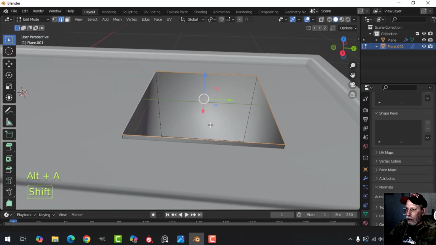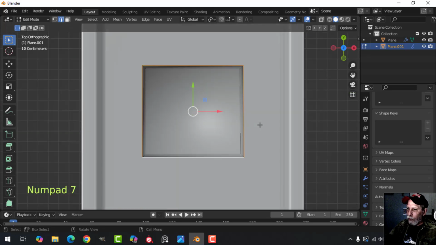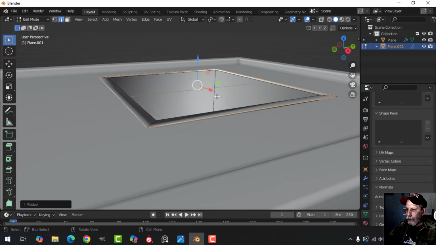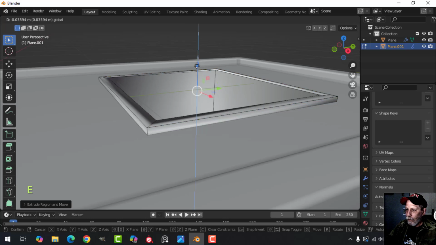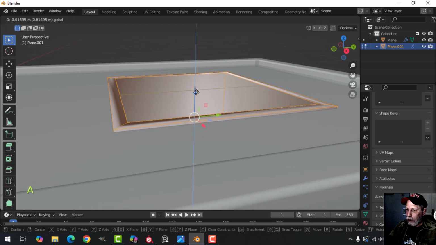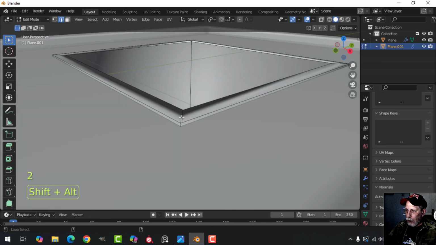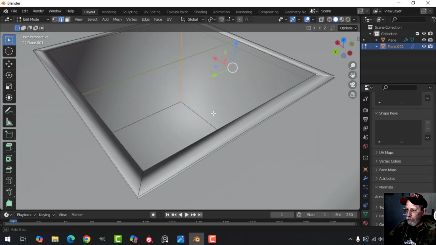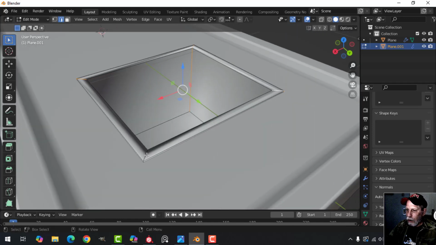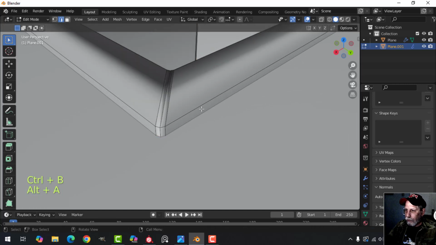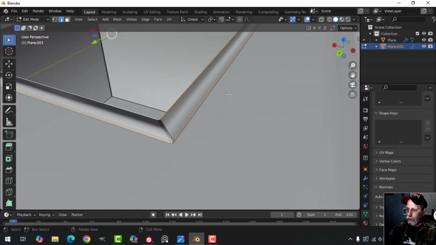Shift Alt and click this. And then we're going to press, I'm going to look from the top, E and S. And it should come out relatively equally, something like that. Then E to extrude, pull it down. We're going to take the whole thing and pull it down further. And then in edge selection, number 2, Shift Alt and click this corner, this one, Shift Alt and click this one, Shift Alt and click this one, and then bevel, Control B with 3, and then Shift Alt and click this and this, and bevel that.